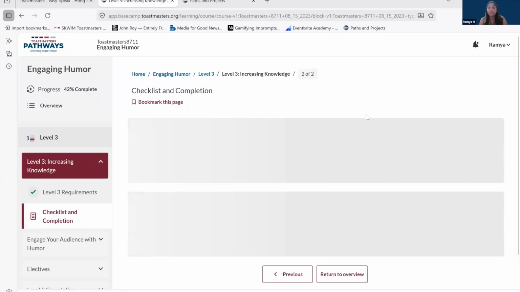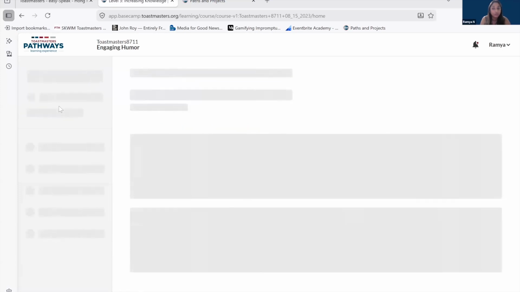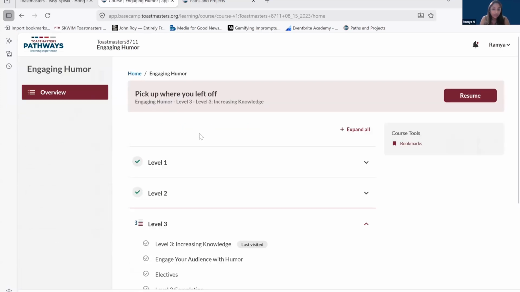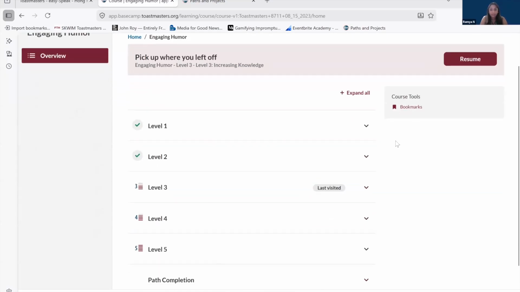And I hope that a lot of you who have been long-standing members of the club are well aware of this, and you could also help the newer members to get a little bit more used to the system. Here you can see in this engaging humor path, you have, again, like I mentioned, 5 levels, and I have finished level 1 and 2. So you can see a green tick against them.